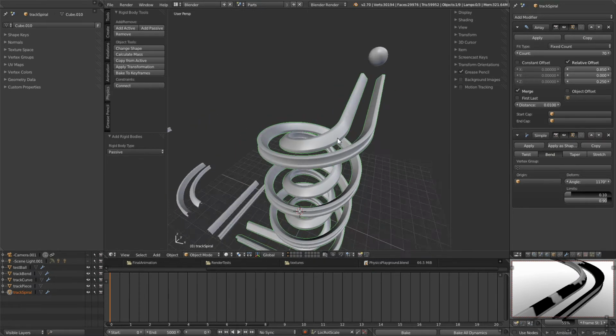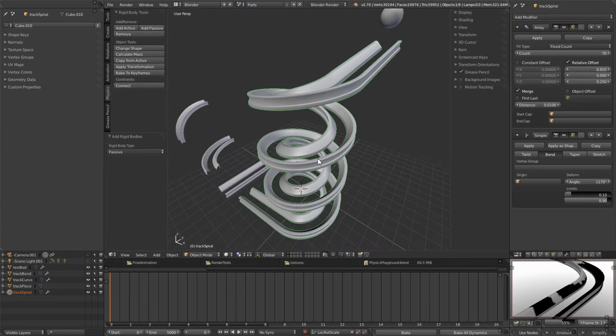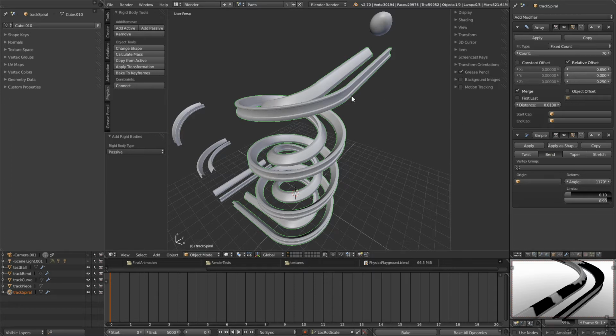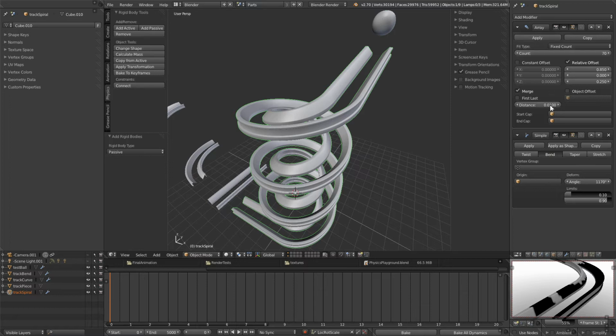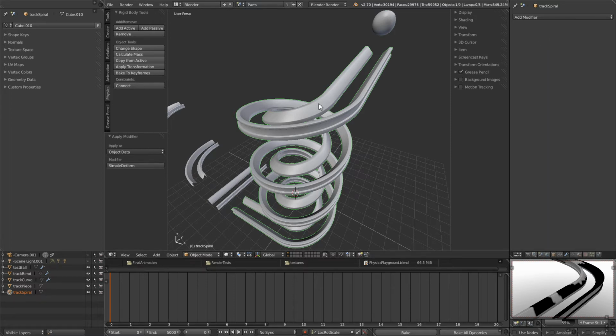And that's because the physics aren't taking into account the modifiers on top of our object. So we have two options. We can either, one, apply both the array and the simple deform modifier. And if we do that, then we can hit play and the ball will now go down the track. Hit pause and go back.